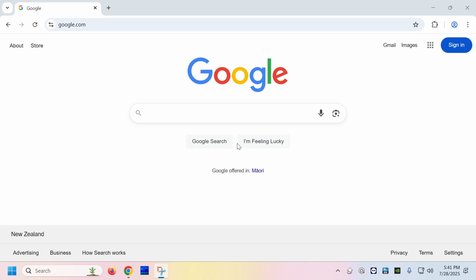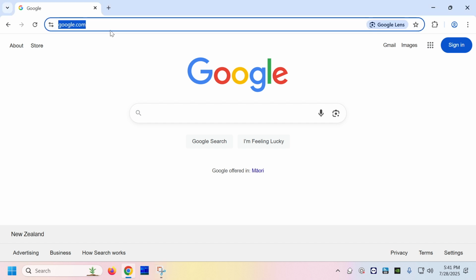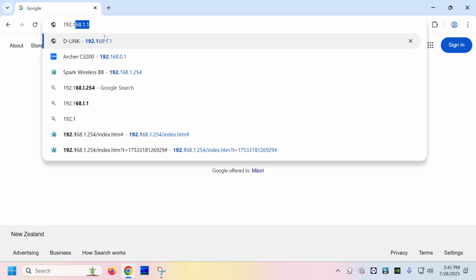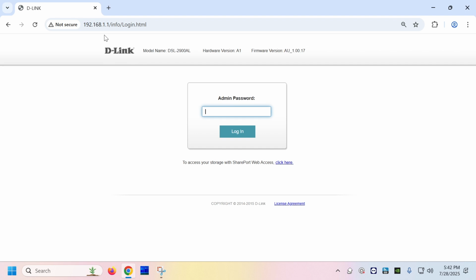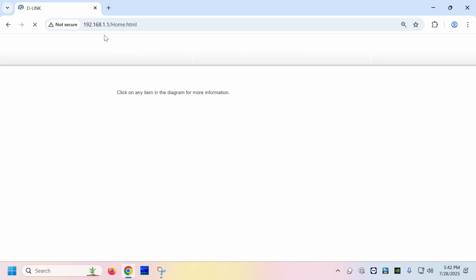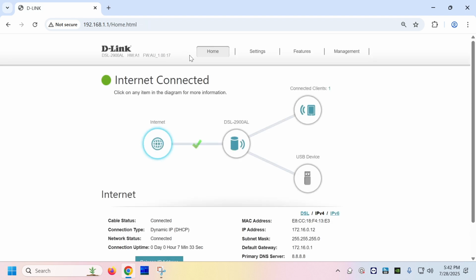So first things first, as per usual, we're going to head over to our web browser and go into the address bar and type in our gateway to get into our admin panel. 192.168.1.1 and we press enter. It's going to want you to sign in, so chuck your admin password in there and then you're in.